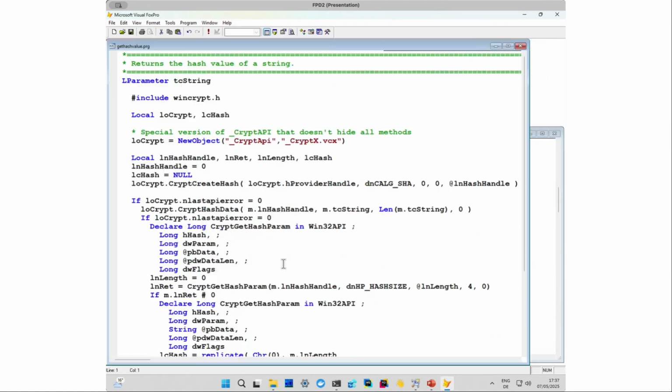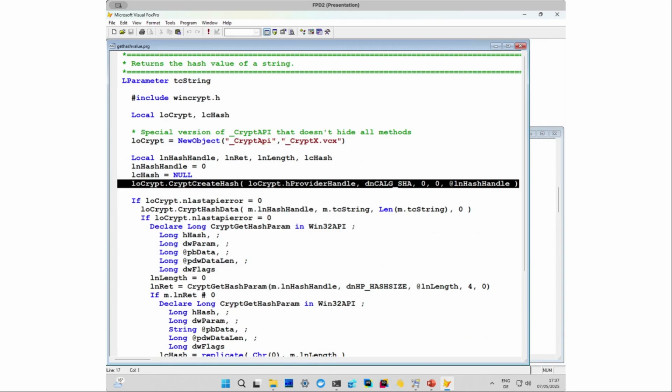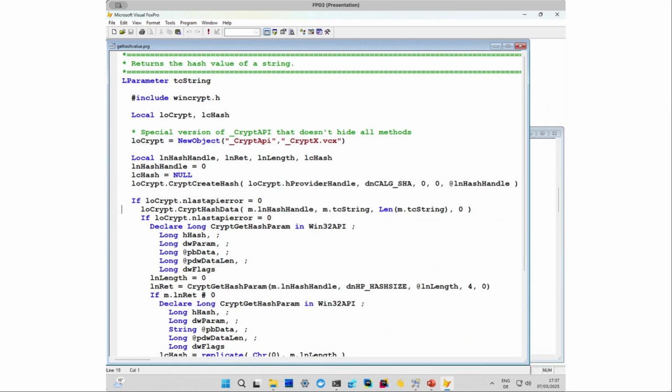Getting a hash value using the CryptoAPI is a little bit more difficult, because we need to call a hidden method. So I'm using a crypt VCX. The only difference from the one that ships with Visual FoxPro is that I unhid one of the methods. We can look at this code. This is generating a short hash. So we call CryptCreateHash, and then we add the data, and then we say what hash size we want.